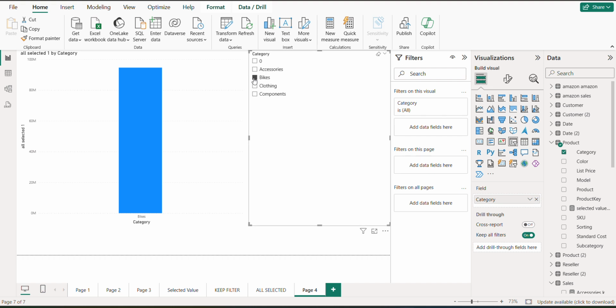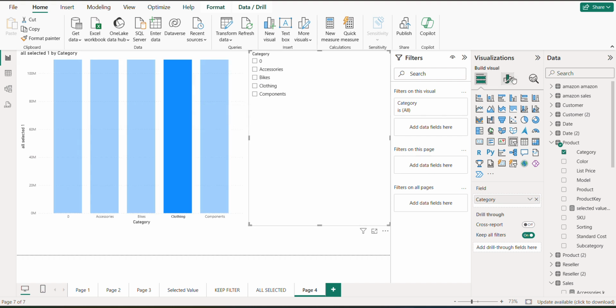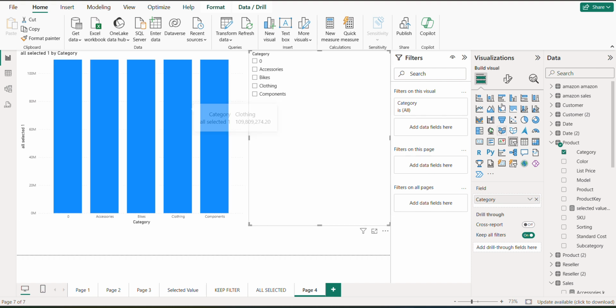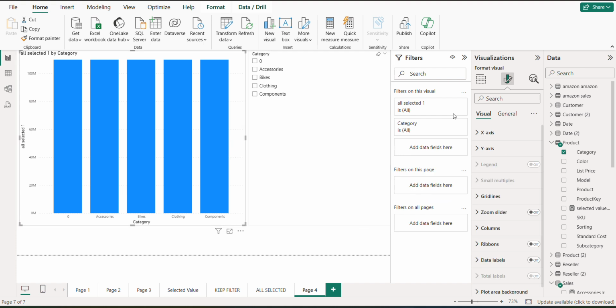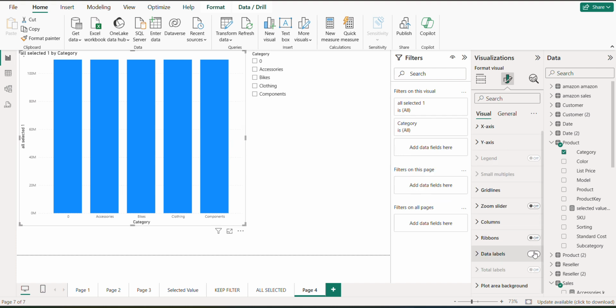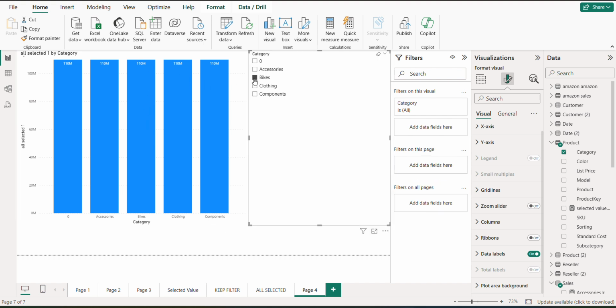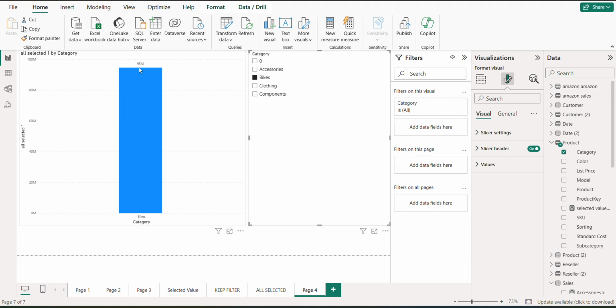Yeah, first I will just turn on the data label. Yeah, so now it's 110 million, but if I select bike, yeah, then it's showing 95 million. And if I click clothing, then it will show the value of bike plus clothing.